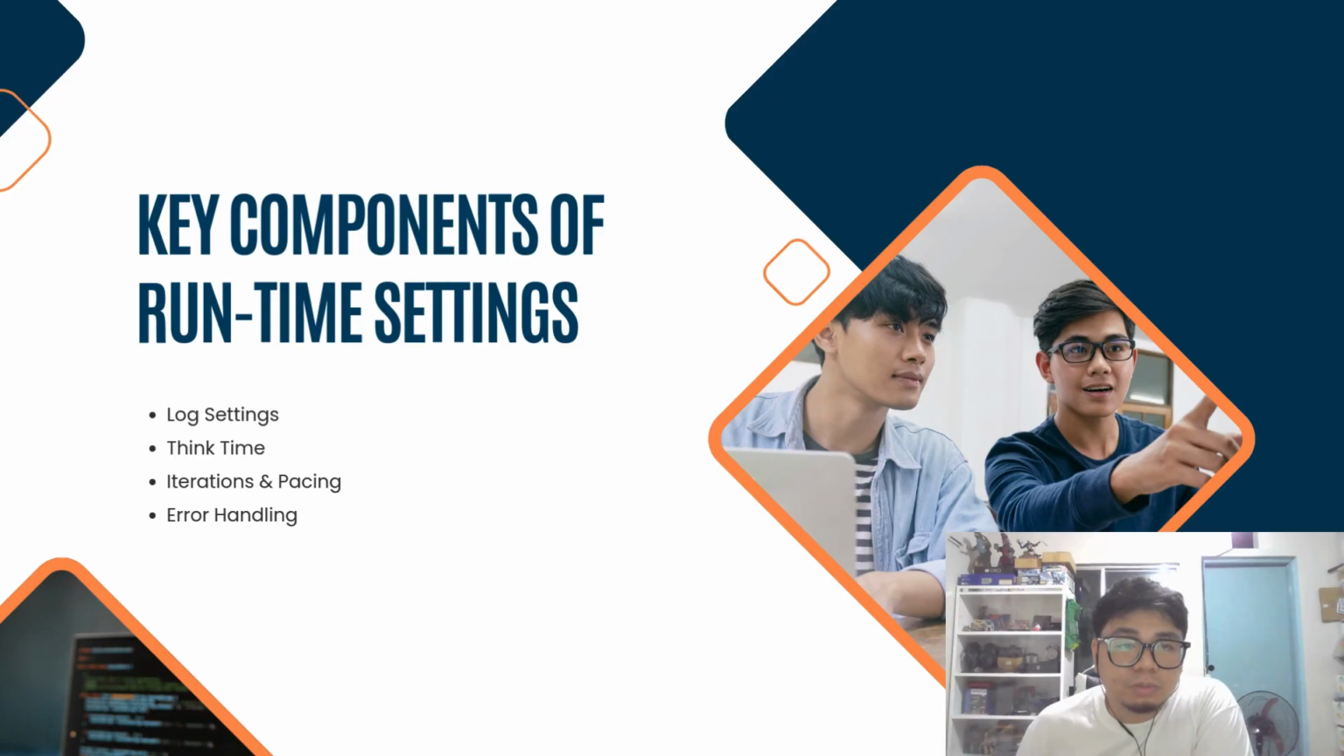Runtime settings are composed of several key components that work together to control user behavior. These components include log settings, think time, iterations and pacing, and error handling. Each component has a direct impact on how the test is executed and how the system responds under load.